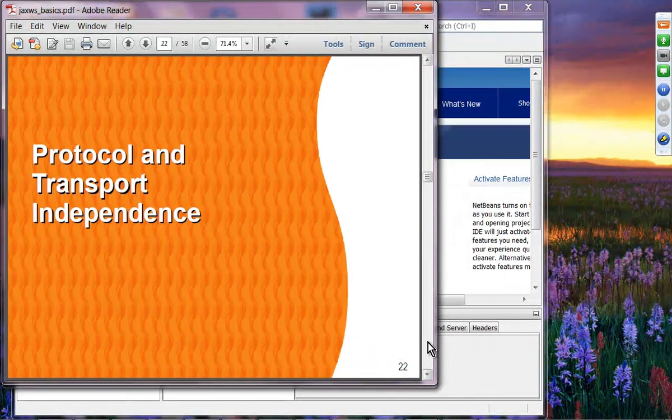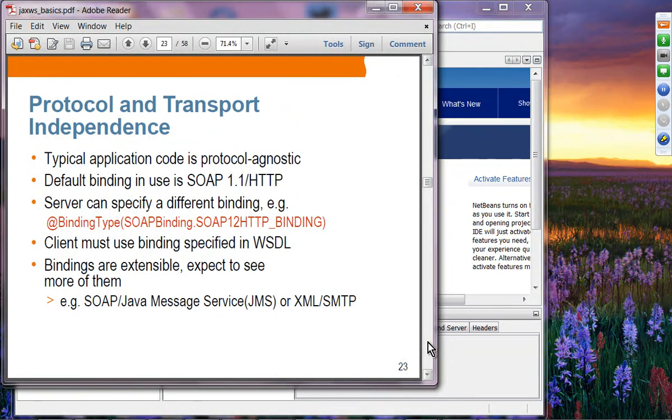Next one is protocol and transport independence. Protocol and transport independence can be specified using annotation, again, when you're using the bottom-up approach. Typical application code is protocol agnostic. The default binding to use is SOAP 1.1 over HTTP.